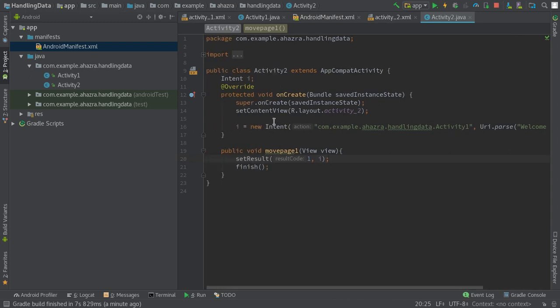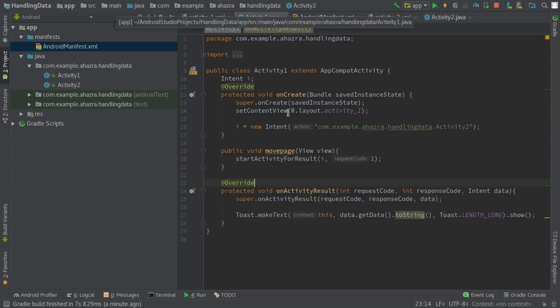Okay, so next I would like to tell you the concept of how to pass some strings from one activity to another activity. Means I would like to pass strings from the source activity to activity 2, the destination activity.